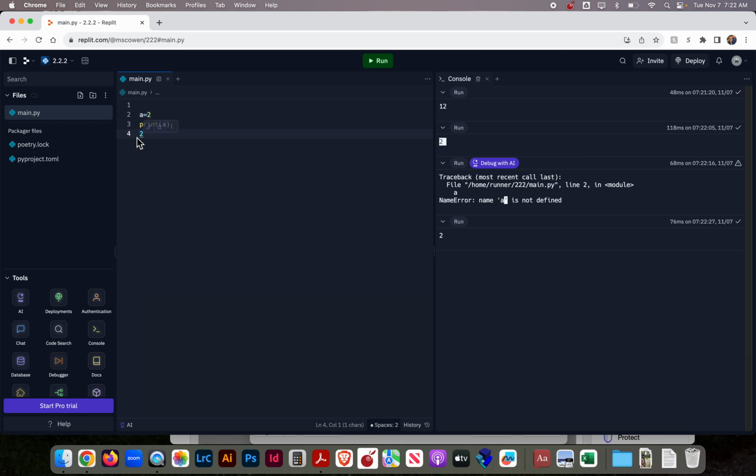This 2 down here also does nothing. You don't have to remind it that a equals 2. It already knows. So if I hit run again, there it is. There is 2. So let's say we're making a list.